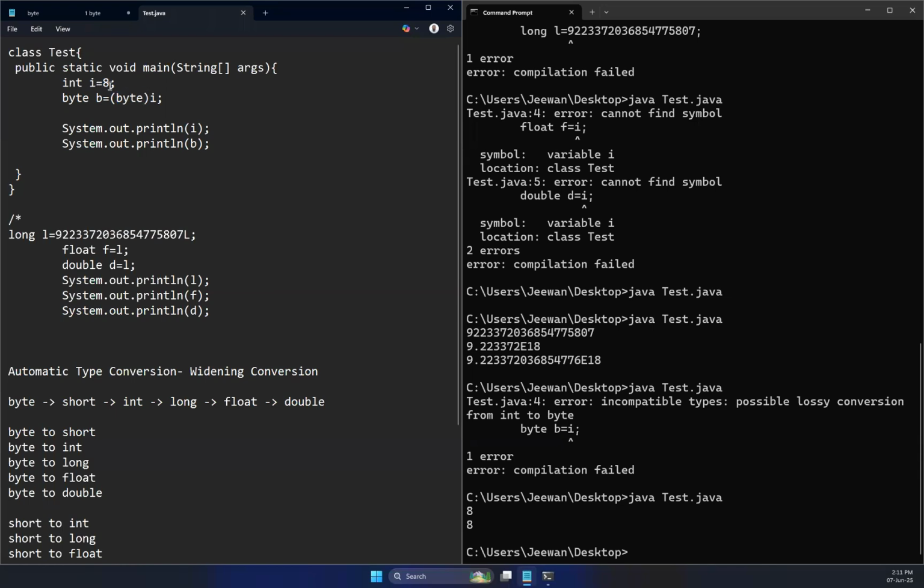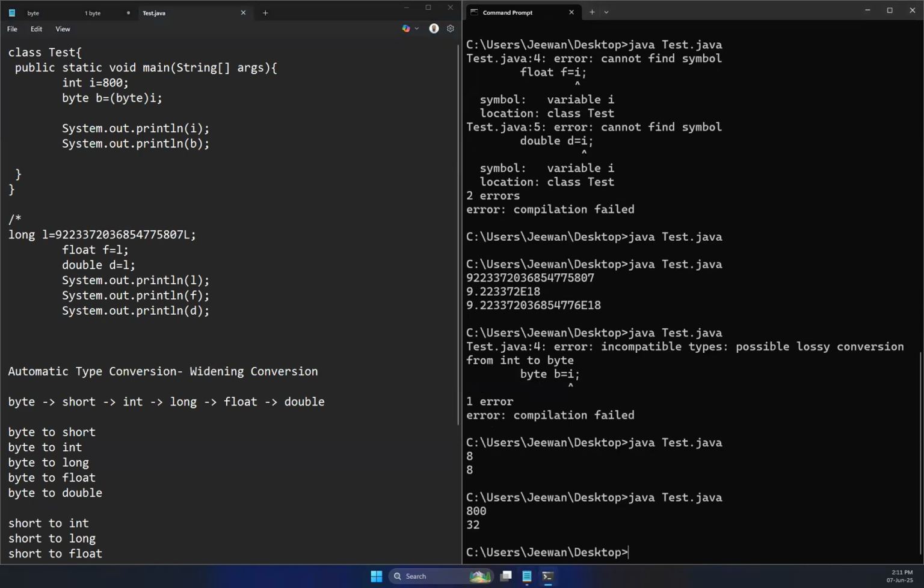Now, for example, if the integer variable contains 800, and I try to convert it to a byte, it is not possible. 800 cannot be stored inside the byte variable. So I will lose the data because I was trying to convert integer to a byte. Integer is a 4-byte variable, byte is a 1-byte variable. The ranges of values byte can hold and integer can hold are different. So when you try to convert integer to byte, you will lose data.